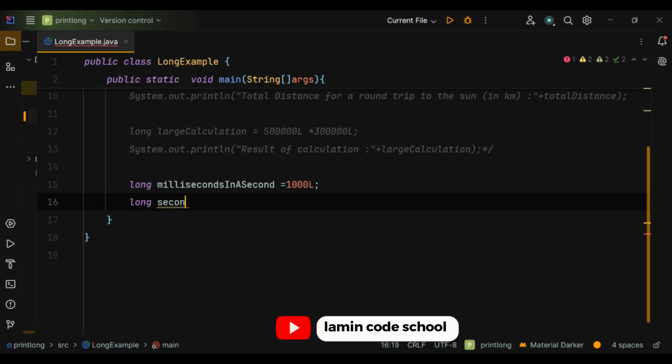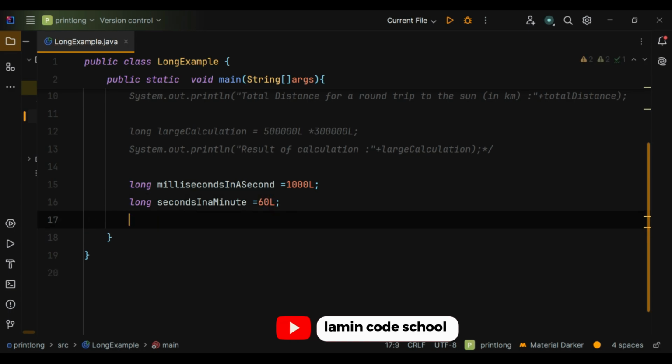Solution explanation. Welcome back. Let's look at the solution for the exercise. public class LongExample, public static void main(String[] args), long millisecondsInASecond = 1000L, long secondsInAMinute = 60L.